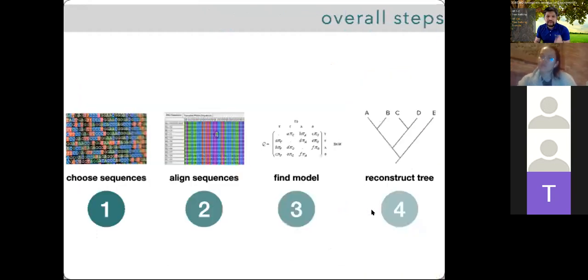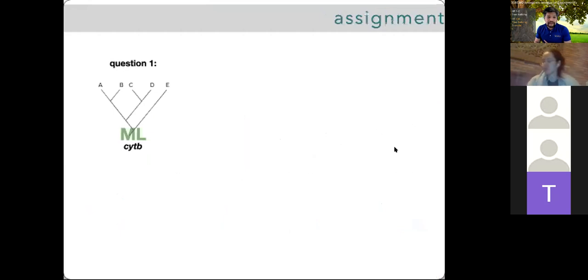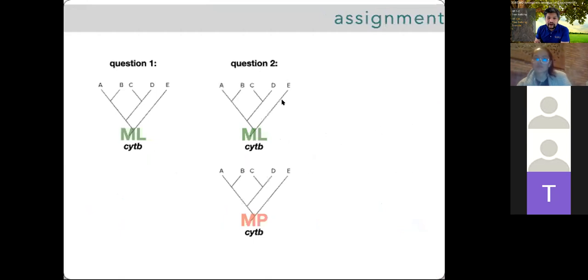What we're going to do is choose sequences from the database, align them, find the right model to work with, and then construct the tree. That's the step we're going to take today. When you're done, you're going to get the maximum likelihood tree using cytochrome B as the data. In question 2, you can compare the tree you get with the maximum parsimony tree and see if the trees are similar or different.